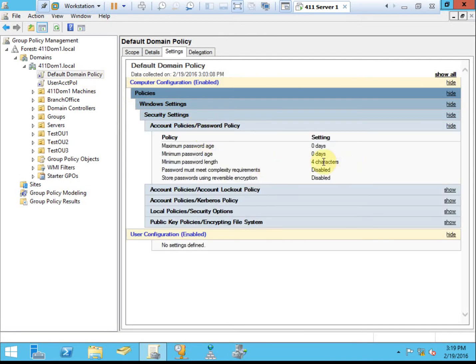So we have a minimum length requirement here, but according to this policy, we no longer need to meet complexity requirements. And so we're going to take a look at how this impacts and affects domain controllers and domain administrators specifically.